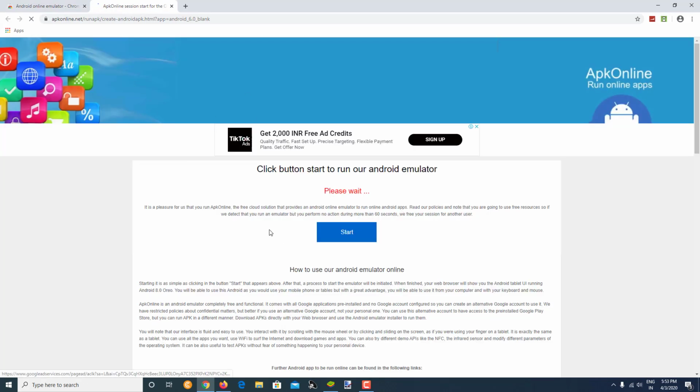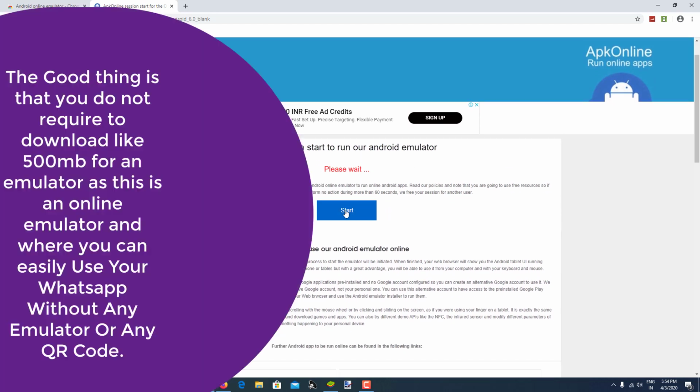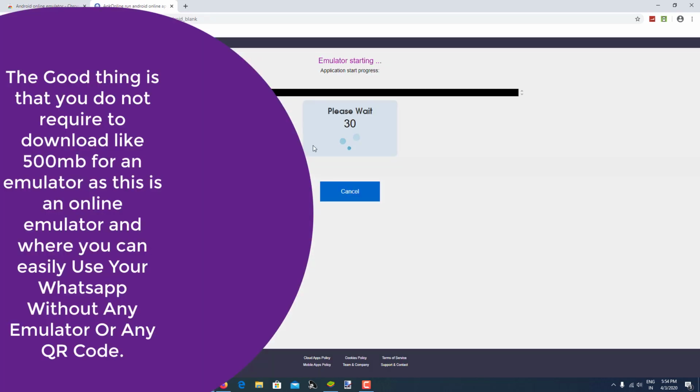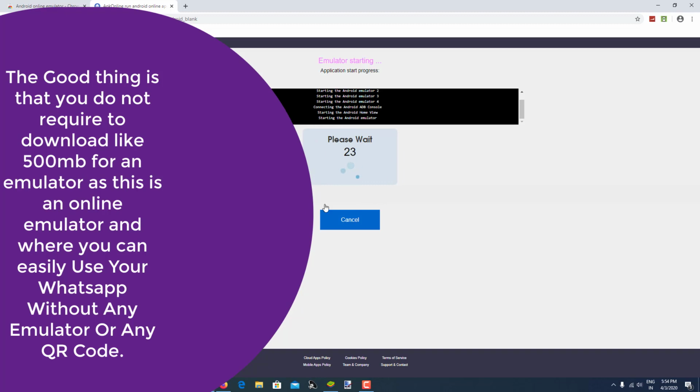After you click on that, a new tab will start, and click on the start to run our Android emulator. So make sure you click on start. It will tell you to wait, and it will load the Android emulator.